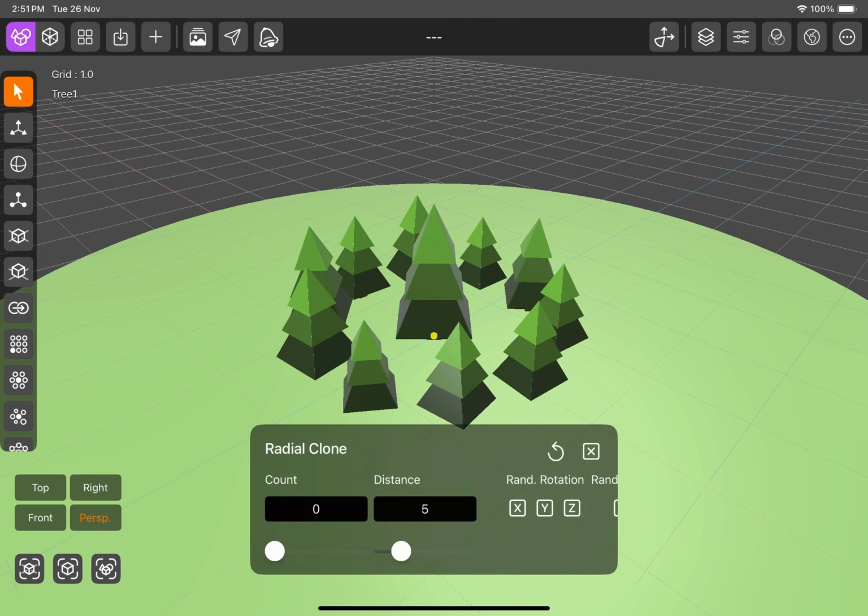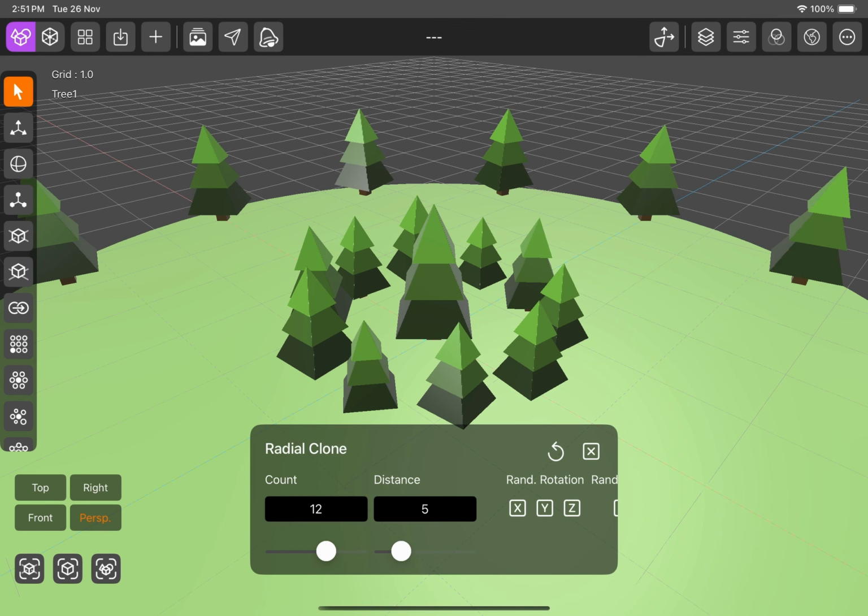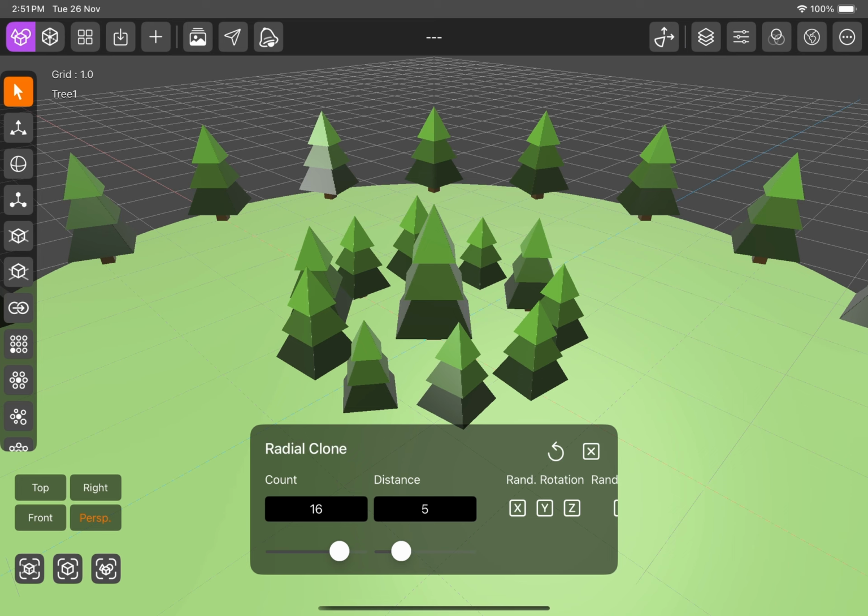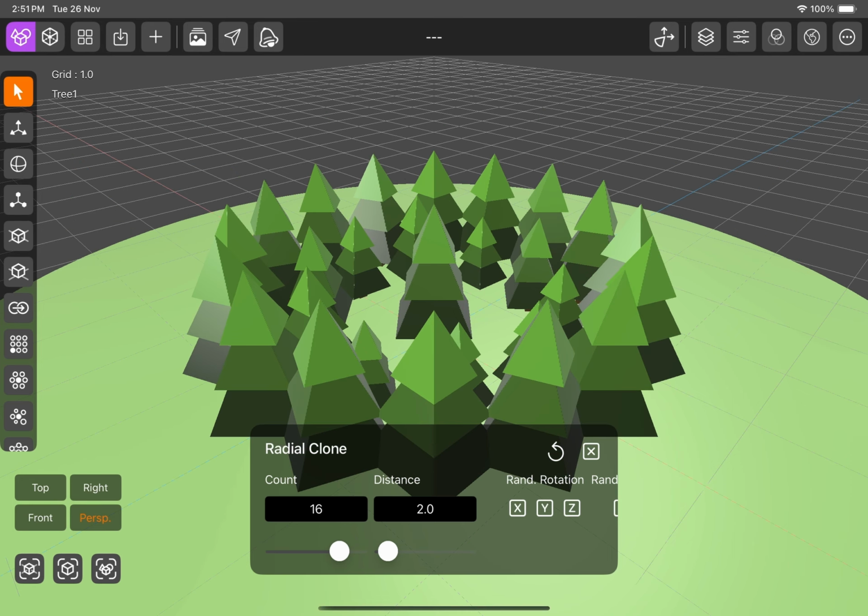While the selection is still active, set up the second ring of the circular clone. Adjust the parameters for the second circular ring.